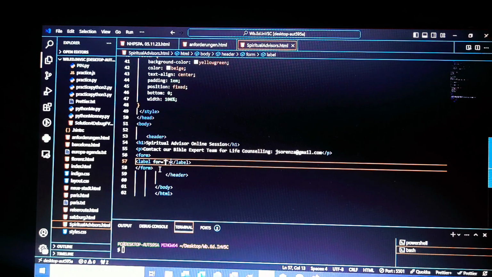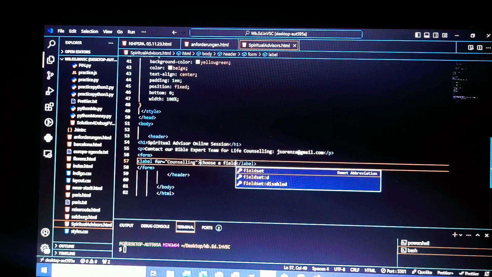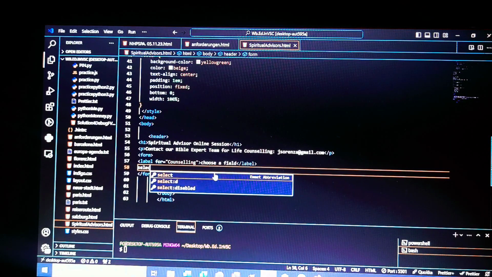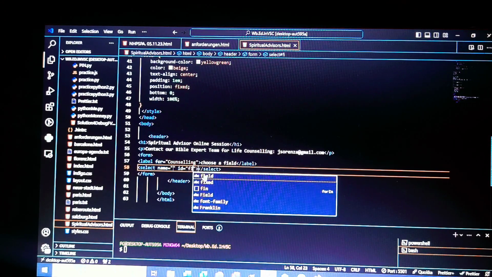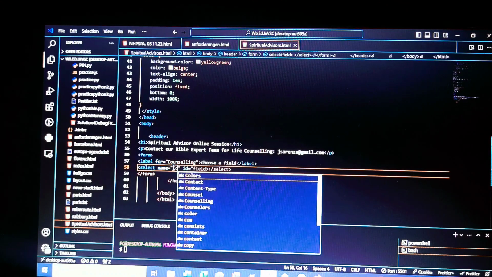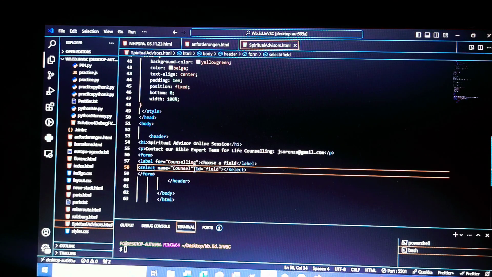It's going to be for counseling. Let's get a counseling here. Counseling. And here inside I'm going to get a choose a field, for instance. Yes, I think it's good. Here we choose select. Press here, field. As name we want to get counselor, like this. Actually, I want to do the opposite here. I'm going to first get the ID and then the name. Okay, I prefer it like this. ID field and name counsel.